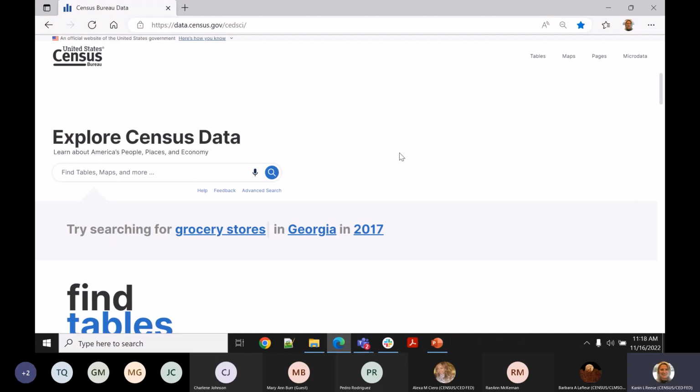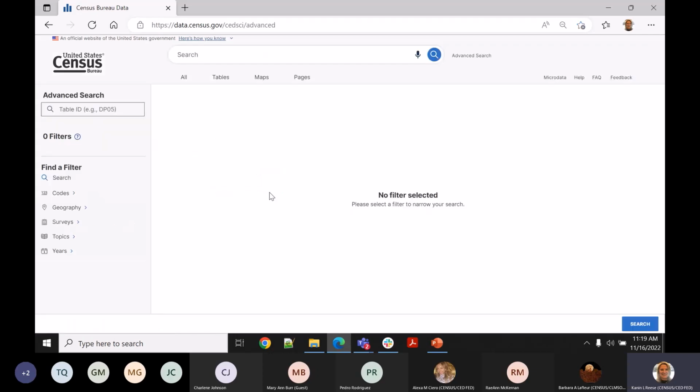So we go back to our main page. And like I said, we can use the single search bar if we wanted to, or we could just click this small button that says advanced search. That takes you to that faceted filter experience. You click on that and it pulls it up and shows that nothing has been selected. And that's the opening for us to go in and start filtering.